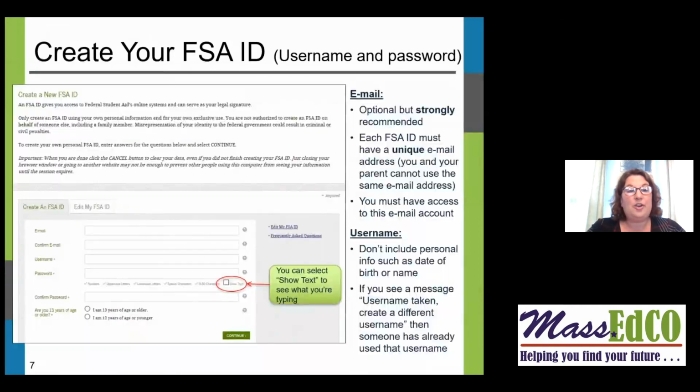Here, you're going to put in your email and you're going to create a username and a password. And the password cannot contain your name or your birth date. If you do try to use that, when you get to the second page, it's going to tell you that's not okay. It's going to make you go back. So you're going to create the username and password and then confirm the password. You can see this little box down here where it says show text, so you can see exactly what you're typing, so you can make sure you type it the same way both times.